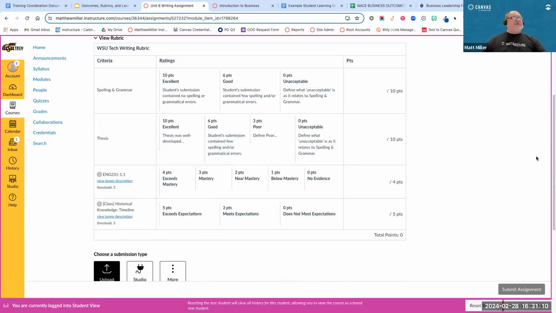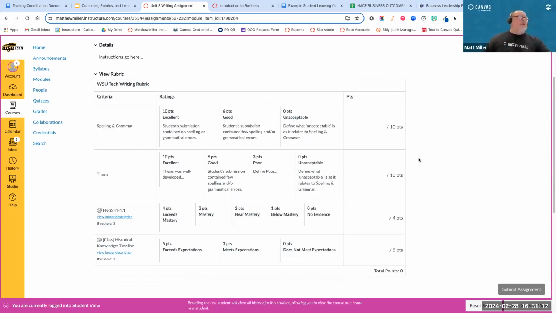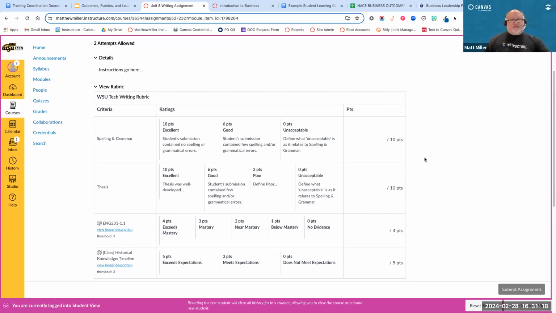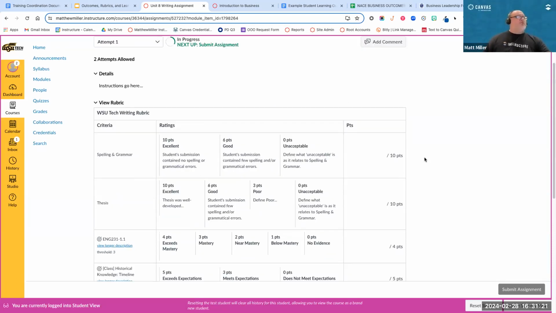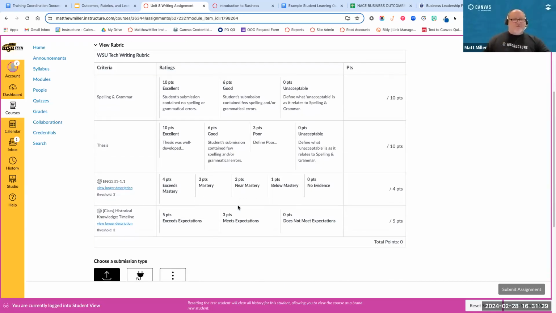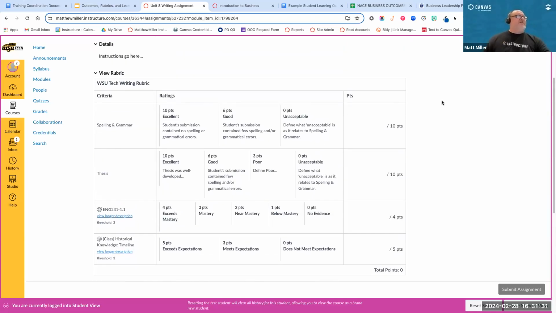Okay. I did have one school ask me, is there a way to hide the rubric before this, so the student can't see it? The short answer is no. If you have the rubric attached to the assignment, then they're going to see it here. However, the workaround is that you can add the rubric anytime.